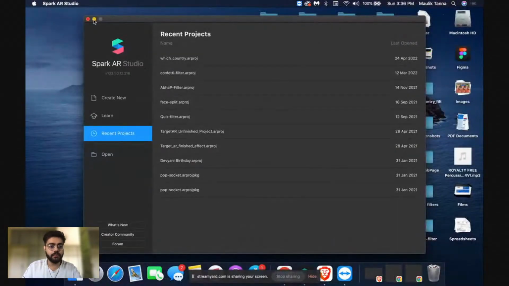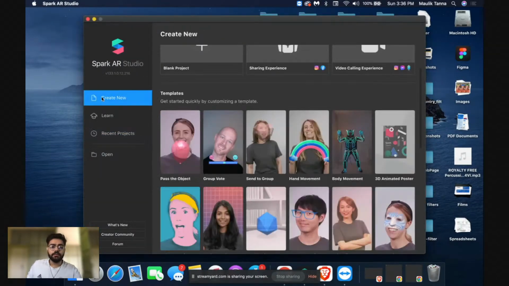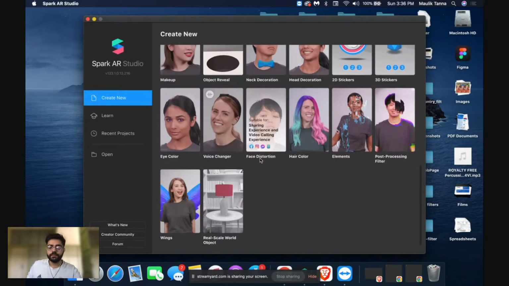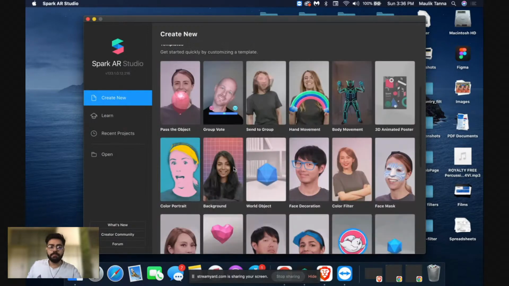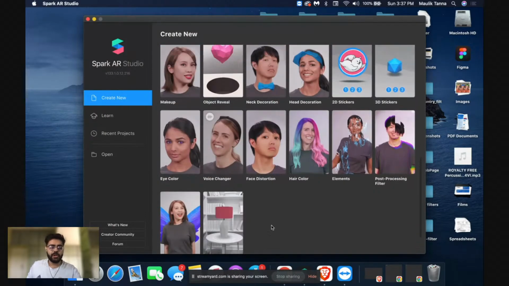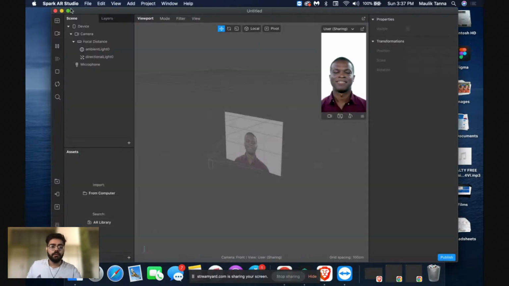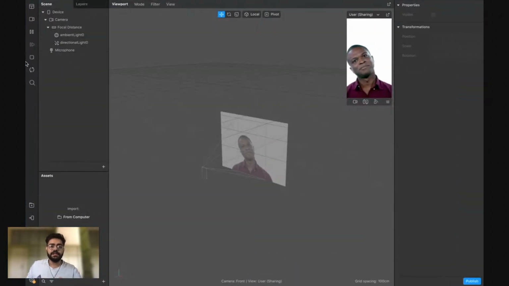Okay, so when you download Spark AR for the first time, this is how it will look. You can choose a couple of templates from here, but today we don't need a template because we're making something which is not available. So you have to go on Blank Project. Once you go on Blank Project, you'll get this kind of interface.